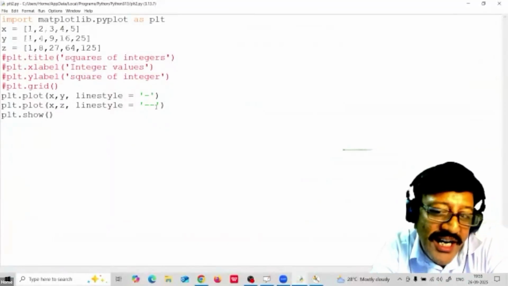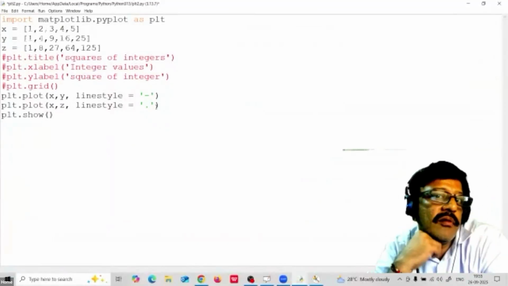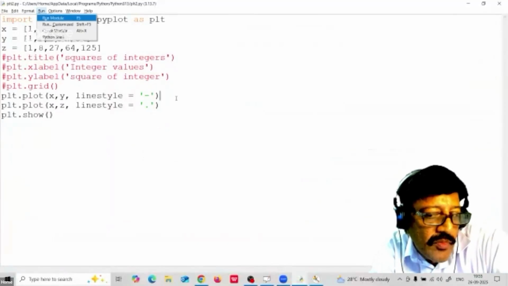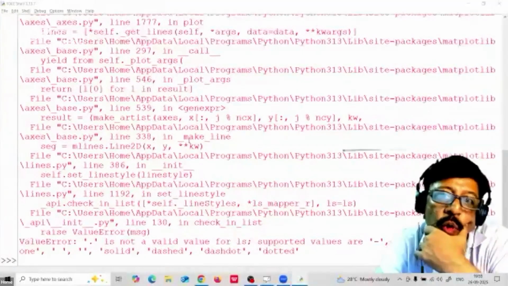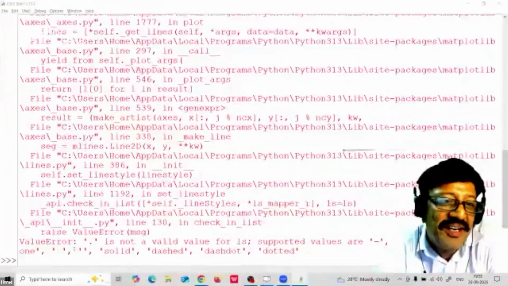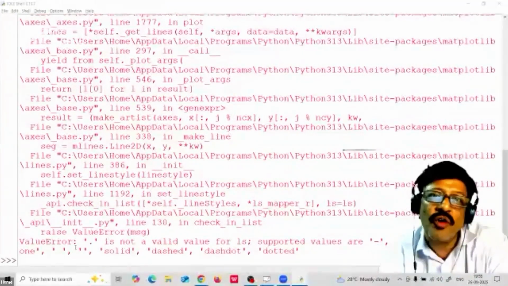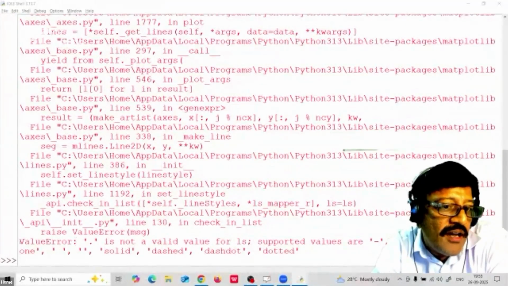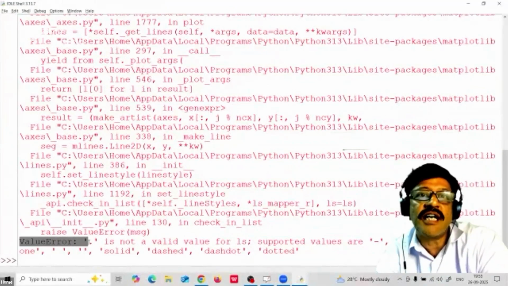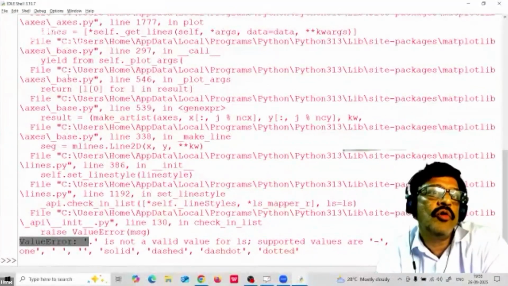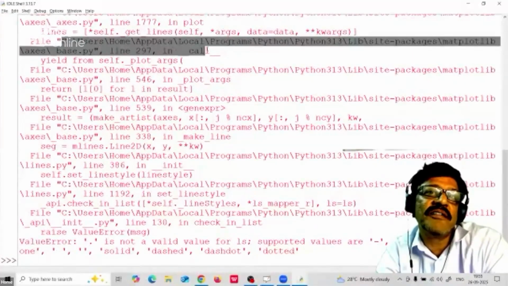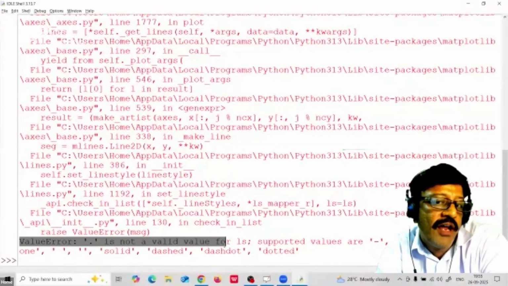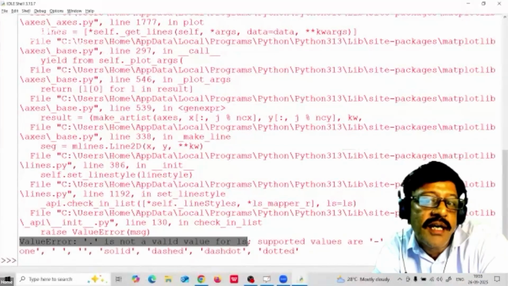Is there anything like a dotted line? Let's check. We'll give dot. Let's see for fun. Okay. What happens? Let's see. No. So you see, it has given a large error. It says, what is this? What is line style equal to dot? I am not understanding. So it is saying value error. See, the best way to understand an error in Python is to see the last line. Don't see all this, see users and all that. No. See the last line. Value error. Dot is not a valid value for line style, LS, line style.